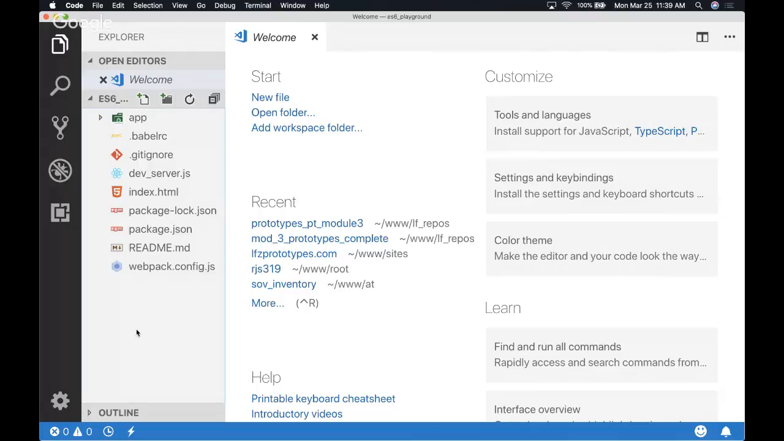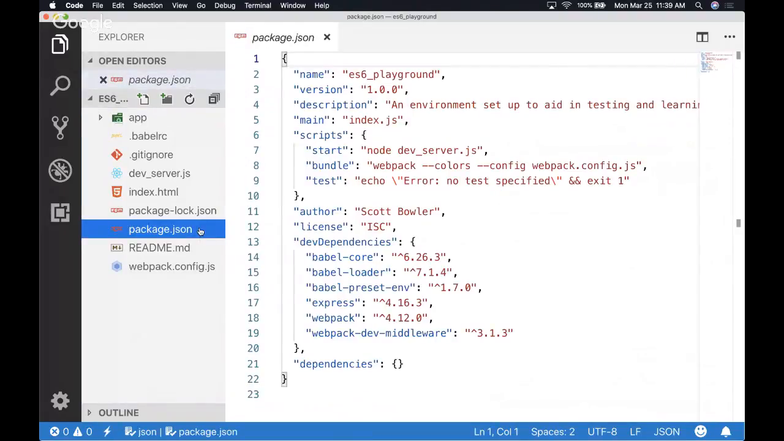So there's a few commands that you're going to get very familiar with. First one we're going to do is we need to install all the dependencies that this project needs. And if you open the package.json file, you can see there's some base information about the project and some other stuff. A script section, which we'll come back to. And then there's a section called devDependencies and a section called dependencies.